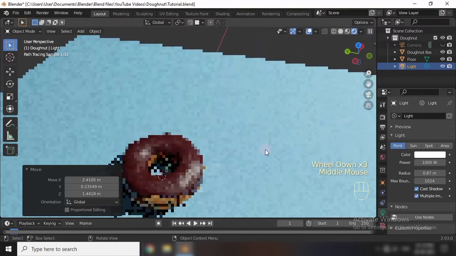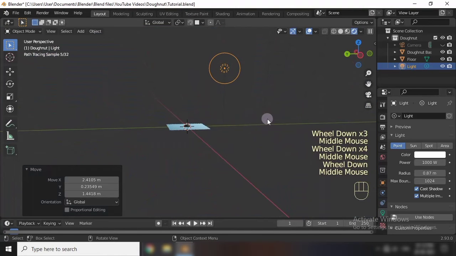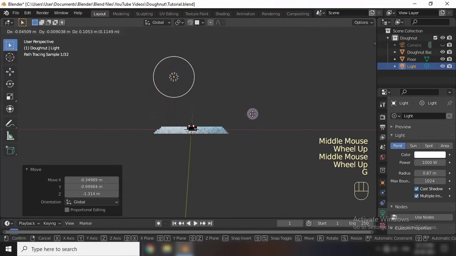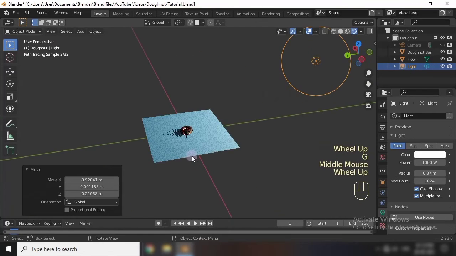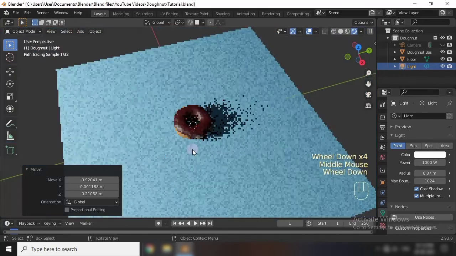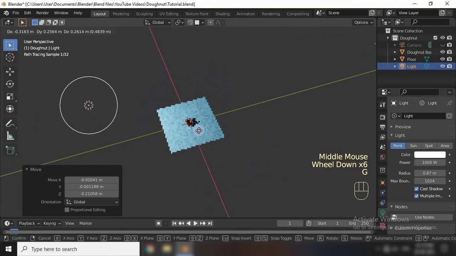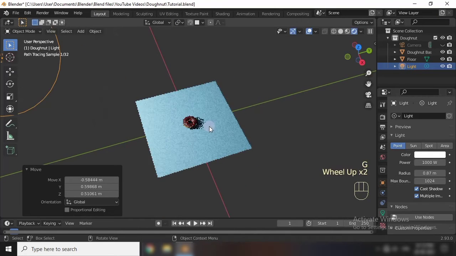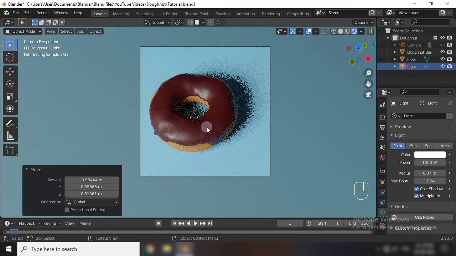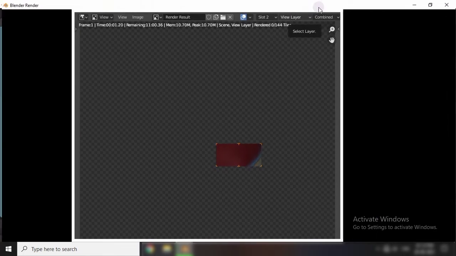Okay, this light is too far away, see from this direction. Now numpad 0, it's become more, you can play with it. There's nothing not to play with. It's easy, play with it, take it as fun, and now it's better. So I will make a render here. So I will click on F12 for rendering. So it will start rendering here.